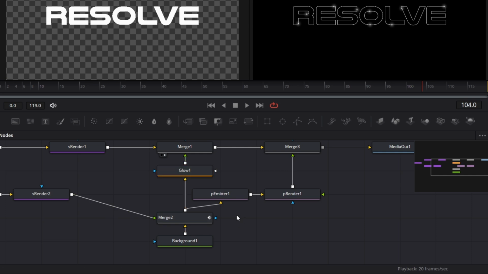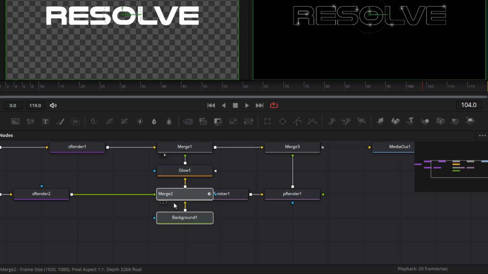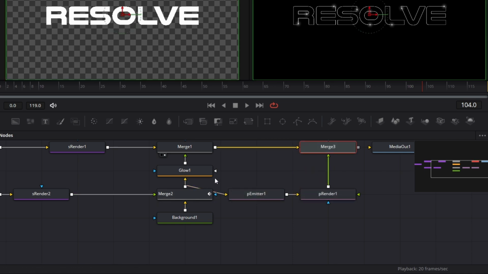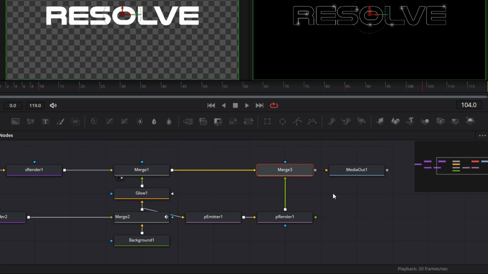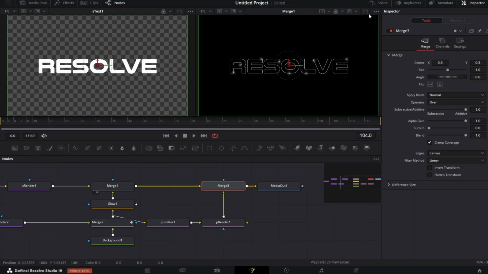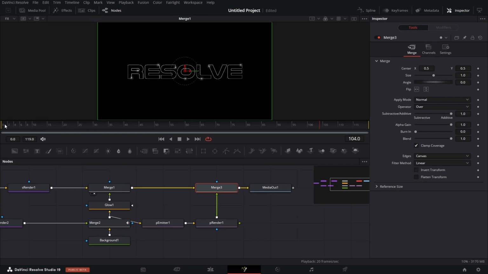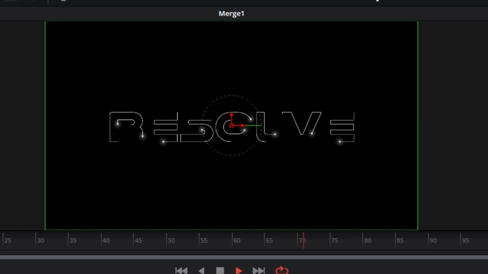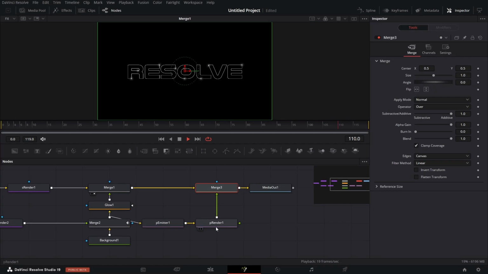The reason why I'm doing this is because I want what this merge does, which is to make the particle disappear towards the end, to affect both the particle emitter and the glow, right? So now we connect this to media out, and let's make it a single viewer. We are going to make a few more changes, but let's just see what we've done. And there it is. And then we're practically done.